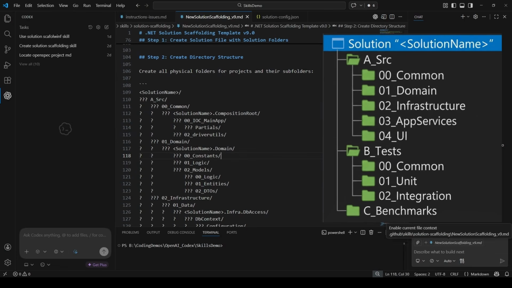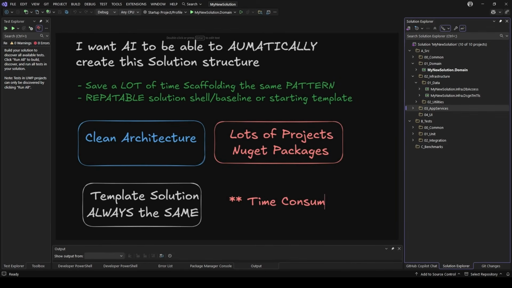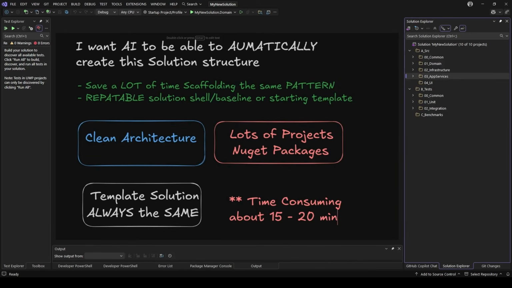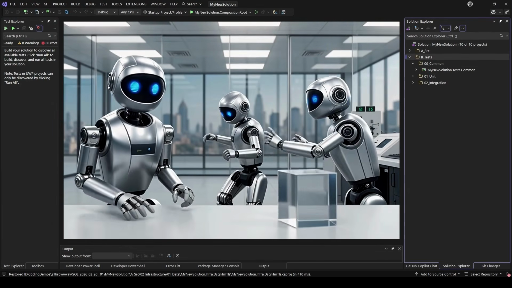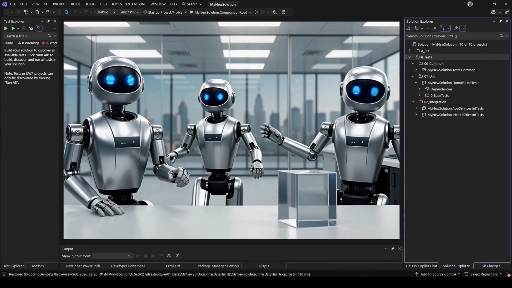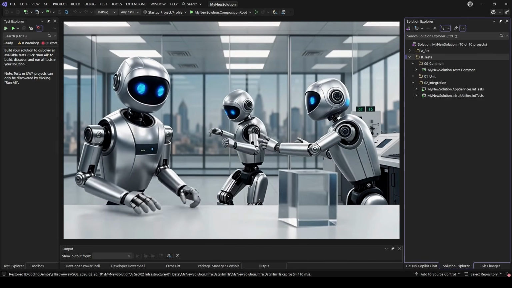And when you look at what the AI actually needs to create, it's a little bit more complex than it might appear. If I was to create this by hand, I'd have to do a lot of right-clicking, and it might take me something close to about 20 minutes just to create this shell which follows clean architecture. So for this skill, this isn't just about generating code files. The AI must create the solution, create multiple projects, add NuGet packages, configure the references, and organize the solution folders.